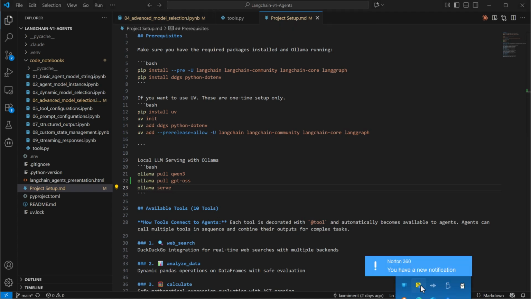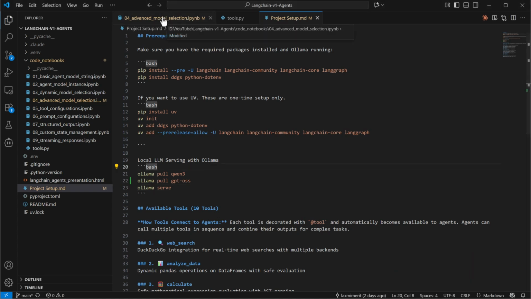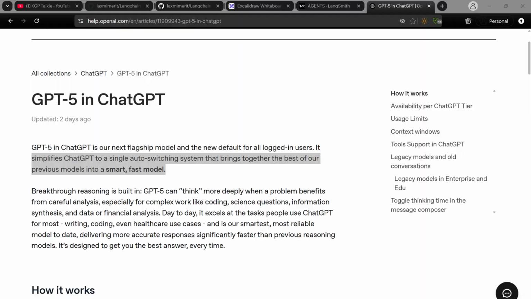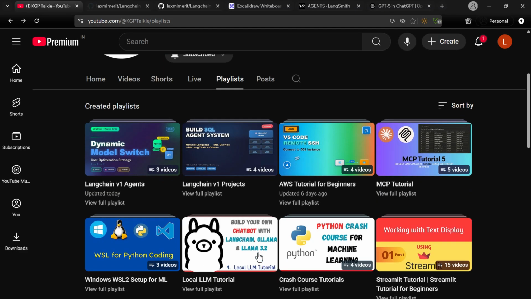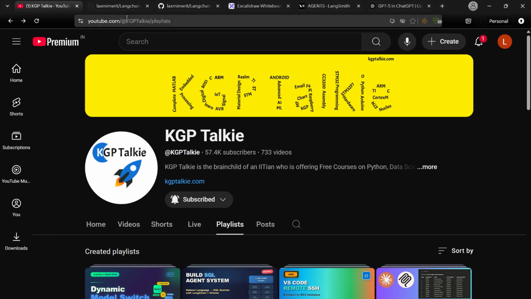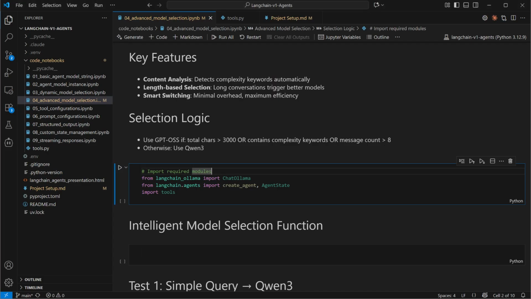Otherwise, you can just install Ollama and run the graphical Ollama. Again, for that particular Ollama coverage, I already have a playlist, local LLM. There I have covered the basic setups which you have to do for Ollama.